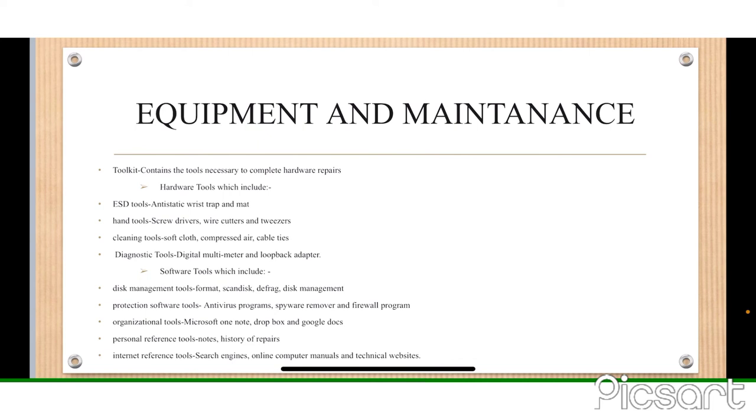In disk management tools, we have format, scan disk or check disk, defrag, disk cleanup, disk management, and system file checker. All these help to detect and correct disk errors, prepare disks for data storage, and remove unwanted files. We have the protection software tools, which protect data and the integrity of the operating system and hardware. Various types of software are used to protect hardware and data. Commonly, Windows XP Security Center, antivirus program, spyware remover, and firewall.